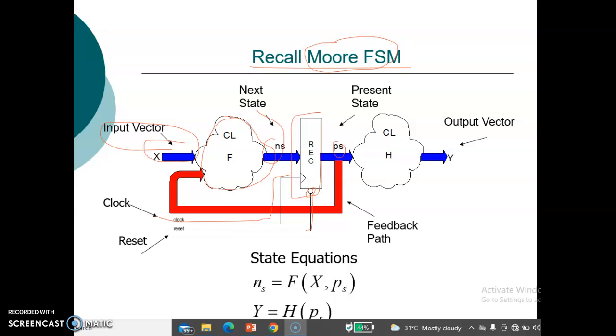From this present state, negative feedback connecting to again combinational logic F. After PS present state, this one will connect to H logic combinational circuit. This combinational circuit output will be Y output vector. This is the feedback path we already have seen. So totally we can say sequential circuit, but this is combinational circuit, this is combinational circuit. Okay, two combinations.